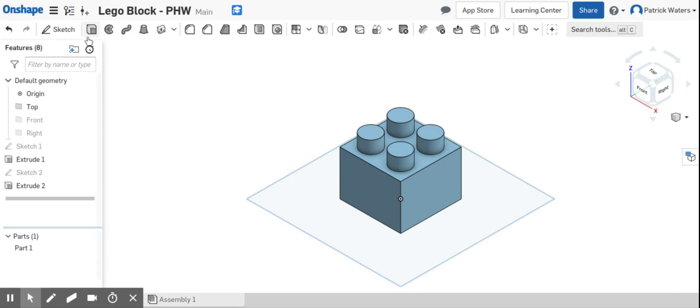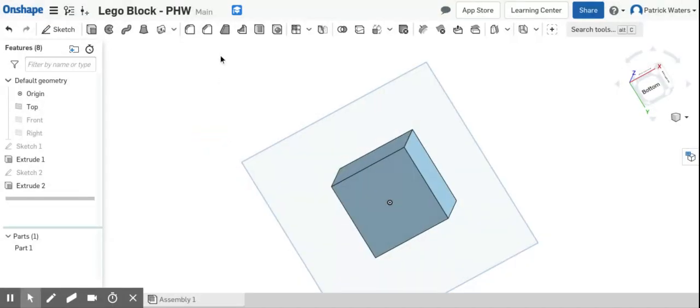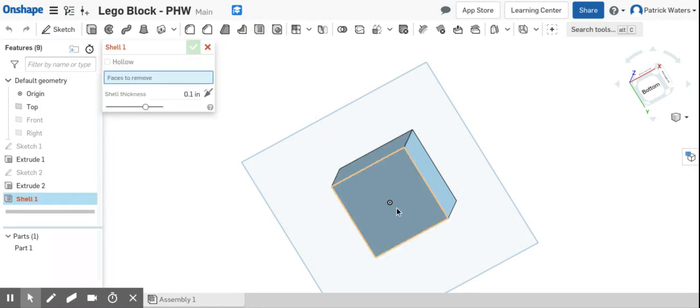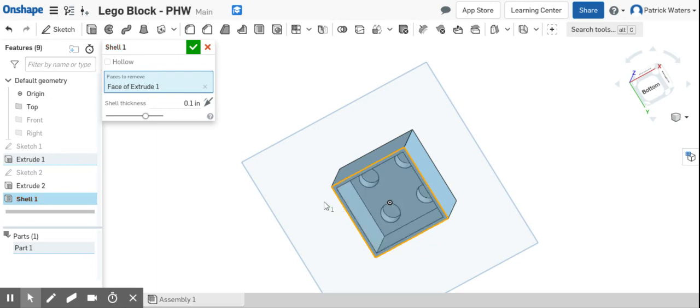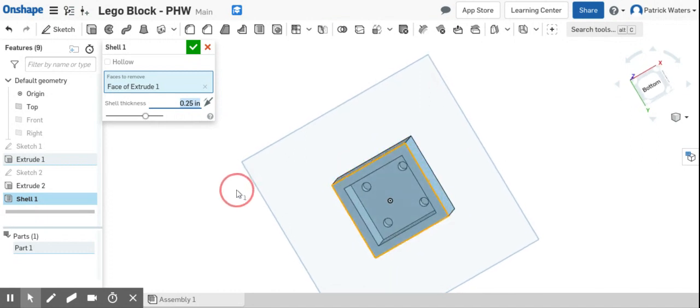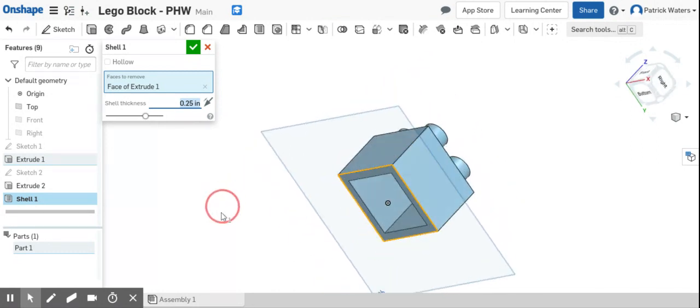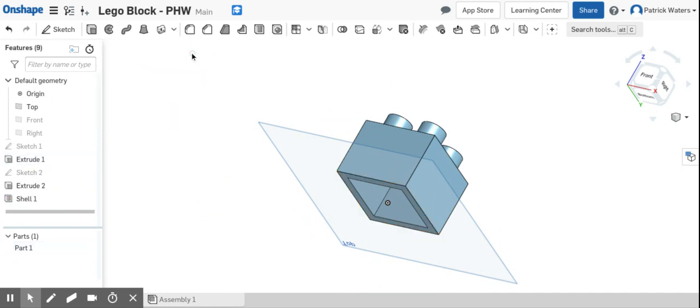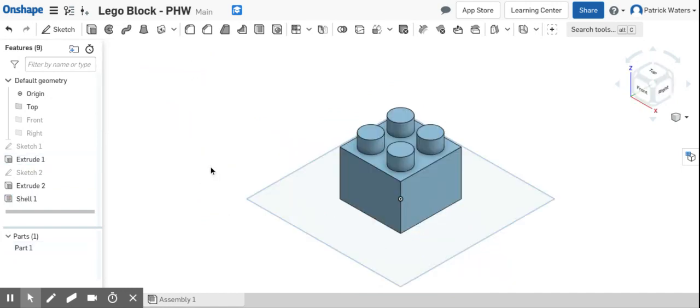And finally, let's try to make a shell. So I'm going to flip my Lego block over. I'm going to use the shell button right here. I'm going to click on this face. I'm going to remove this face. I've got a thickness of 0.1. We could probably do 0.25. I'll hit enter here. That looks pretty good. I like it. All right. And I'll hit enter. Isometric. I'm good. That's my Lego block.